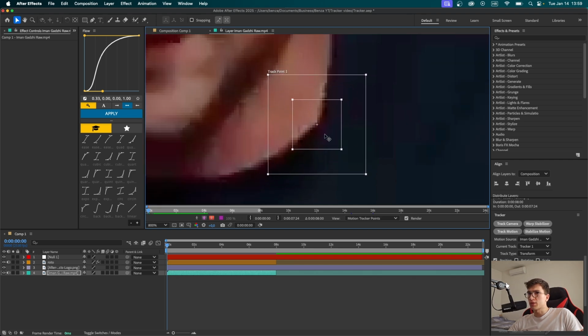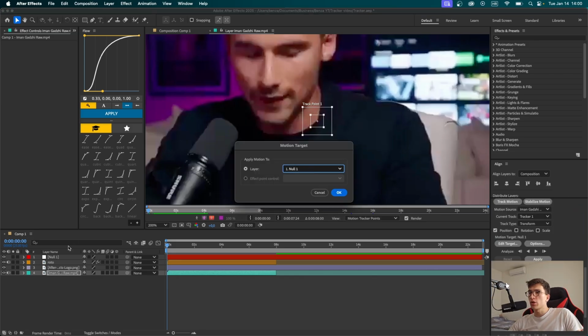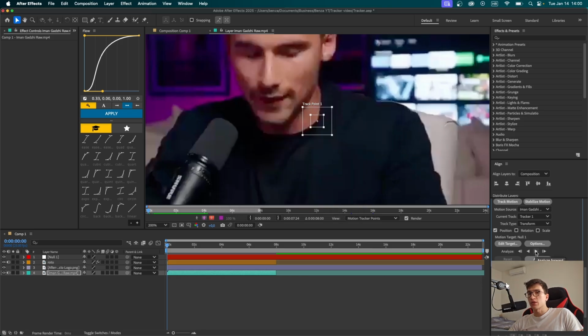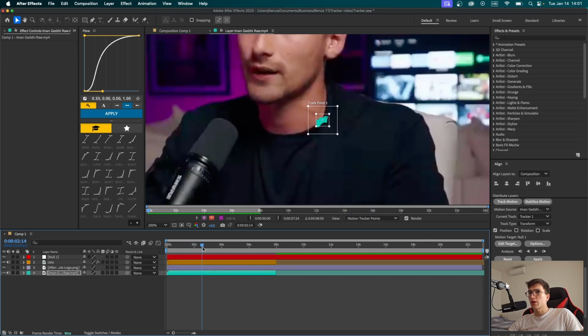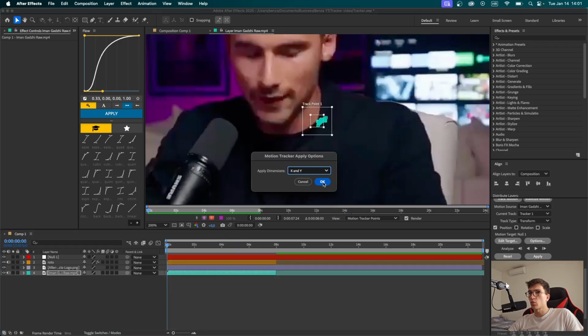So perhaps this point right here, something like this. And then in the tracker panel, make sure you click on edit target right here and make sure the null we have created is selected here and press OK. And now we can click on analyze forward. Okay, so we can see that the tracker has done a very good job. So now we can click apply here. You can leave it on X and Y and press OK again.